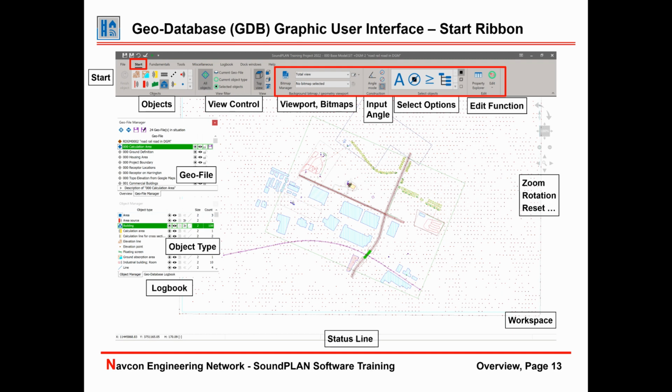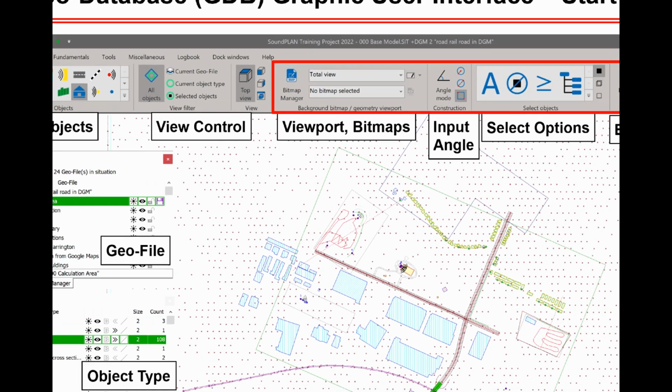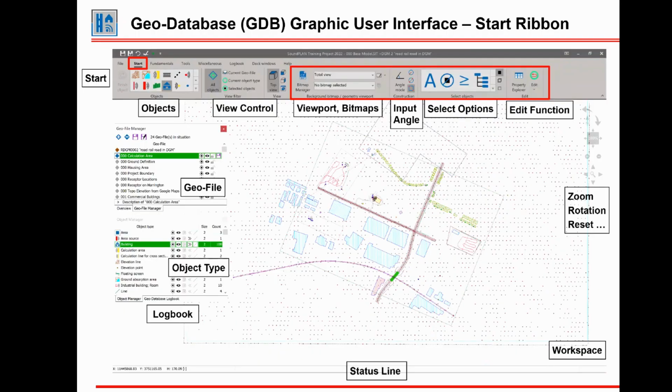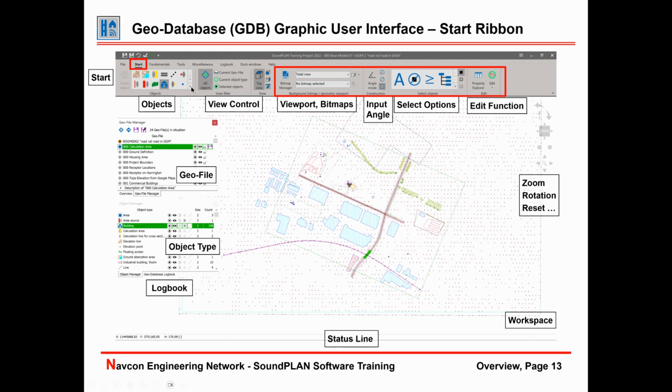Here we have a quick overview of the Geo-database. There's a graphic user interface. The basic menu option is File, which gets us back to the File Situation Manager. And then here we have the Start option. The Start option gives us this ribbon up here at the top with the objects on the top left side, view controls, the viewports or bitmaps.